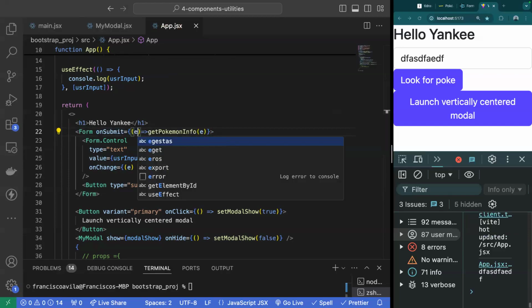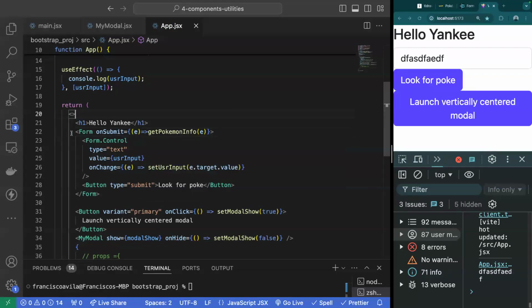All right. So now let's go ahead and start passing this off. Let's hear it from Sean. Sean, how could I start creating this function that will send an Axios request on an onSubmit method to grab a Pokemon's information?